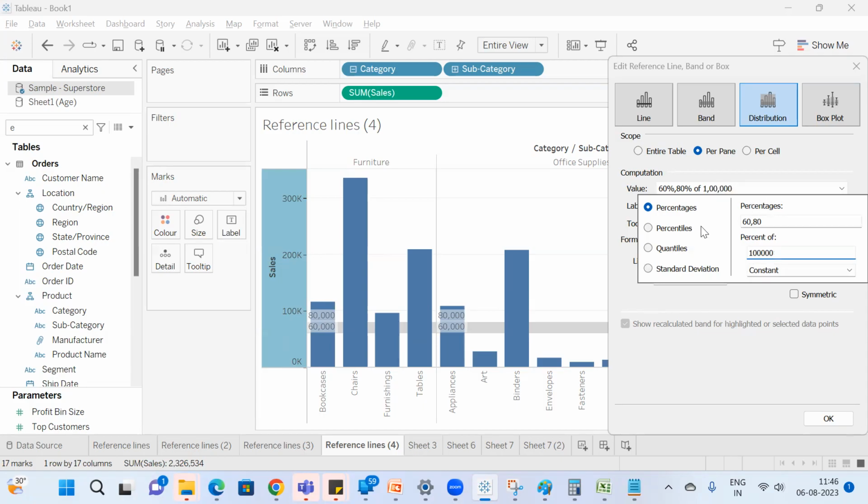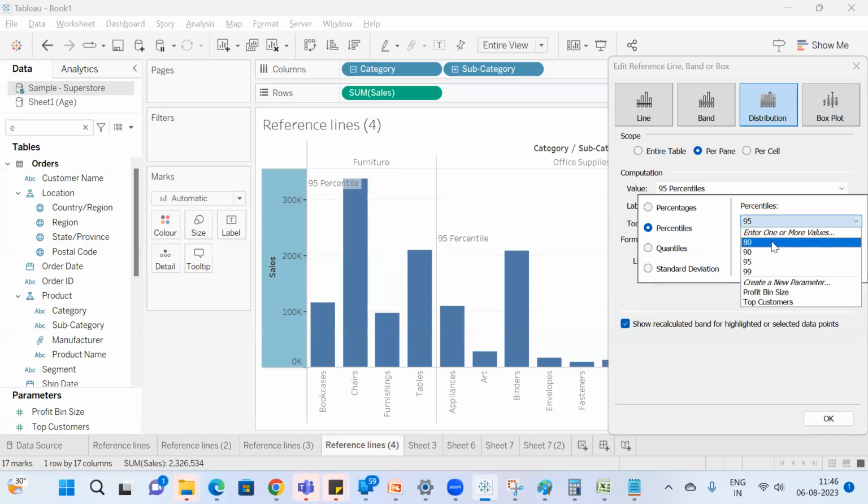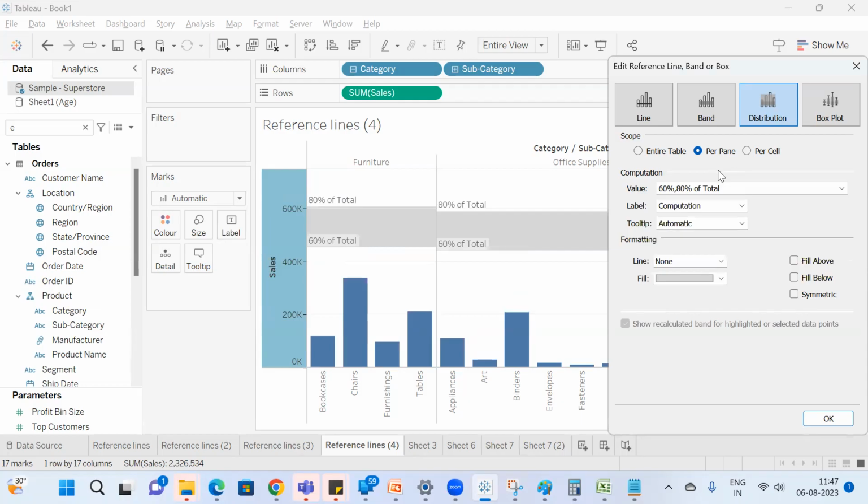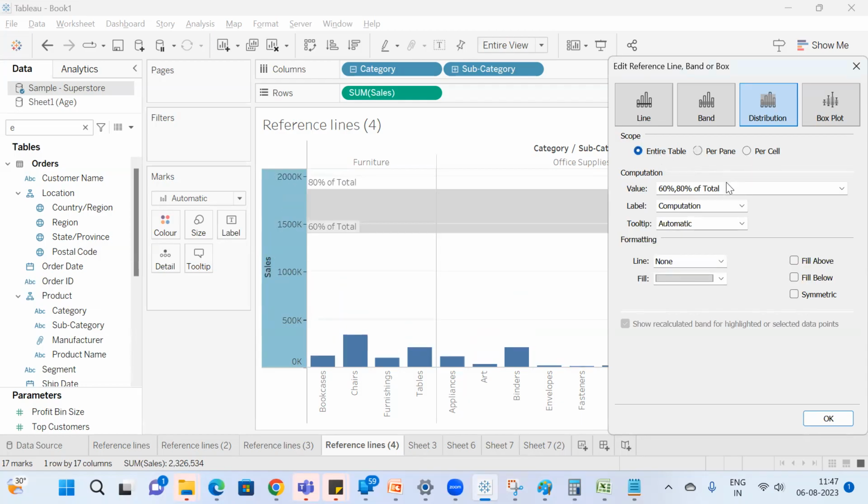Like that, we also have percentile, quantile and standard deviation. These are some finance-related calculations. It is similar, and you can select the 95th percentile like that. Here also you can do per pane and entire table.